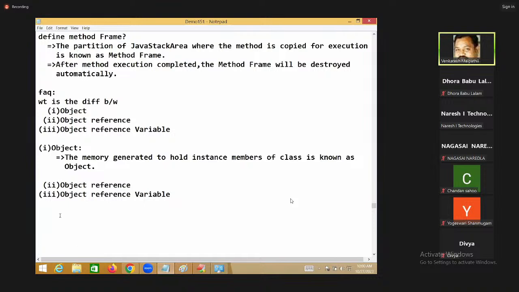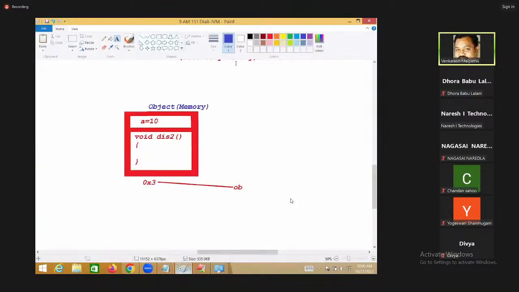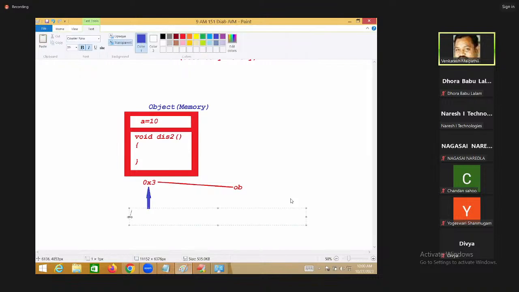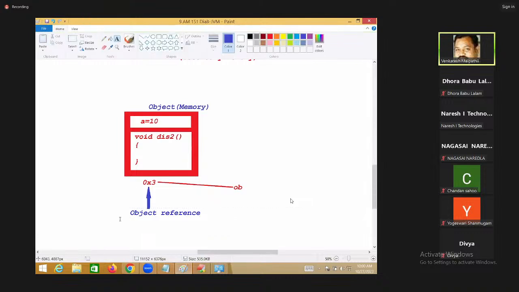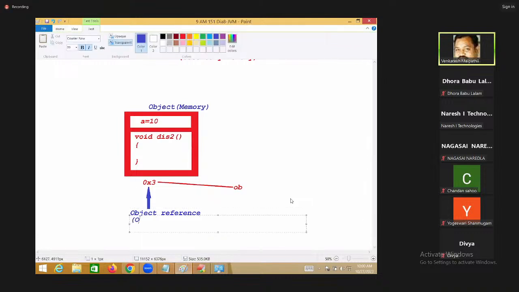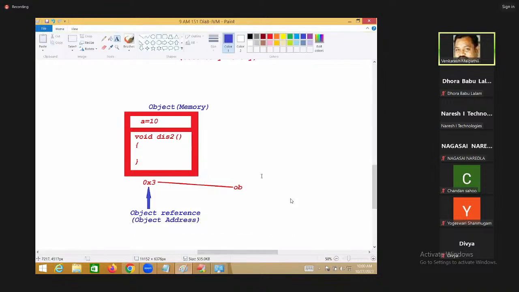Now look here. In this diagram, this 0x3 is known as object reference. Object reference, you can say object address. So that address location, we call it as object reference.